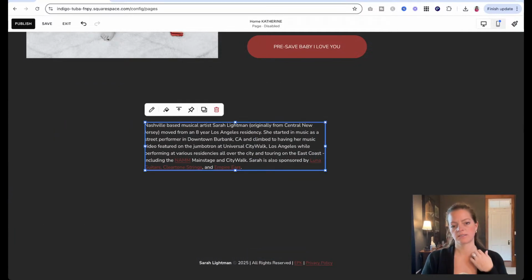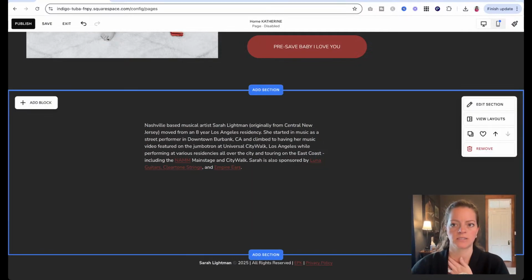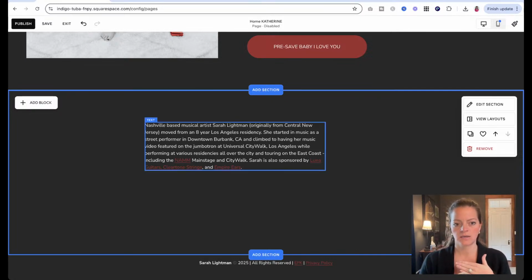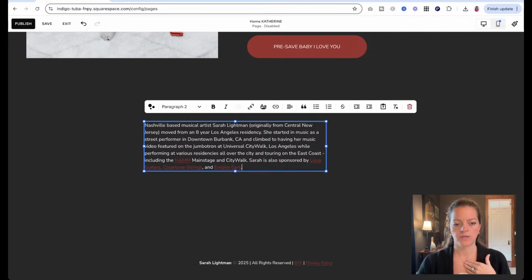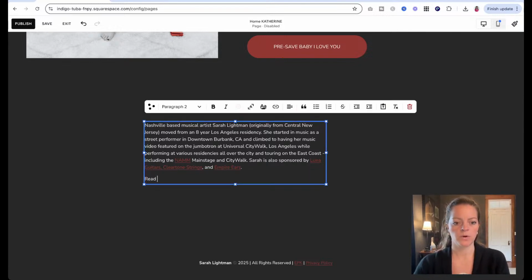One, because it's good for SEO to have more text so that they can know who you are and how to serve you up in search. And then it's good to link to pages, like from your home page to your about page, from your contact page to the EPK page. It's great to cross-link from your own site through your own pages, also for SEO. So from here, I would say read more. And then we would link over to your about page.